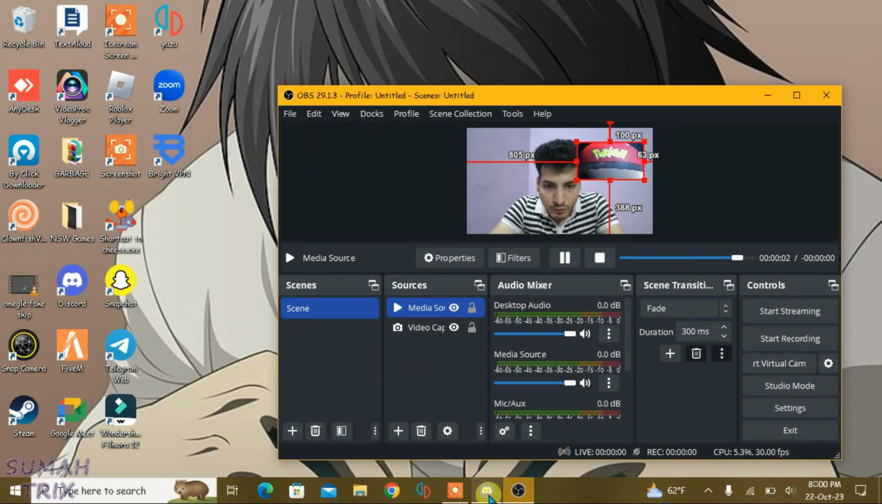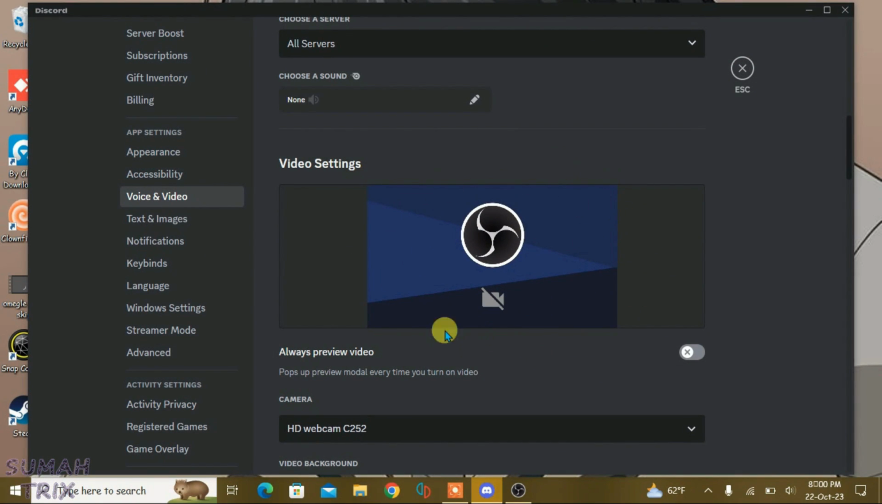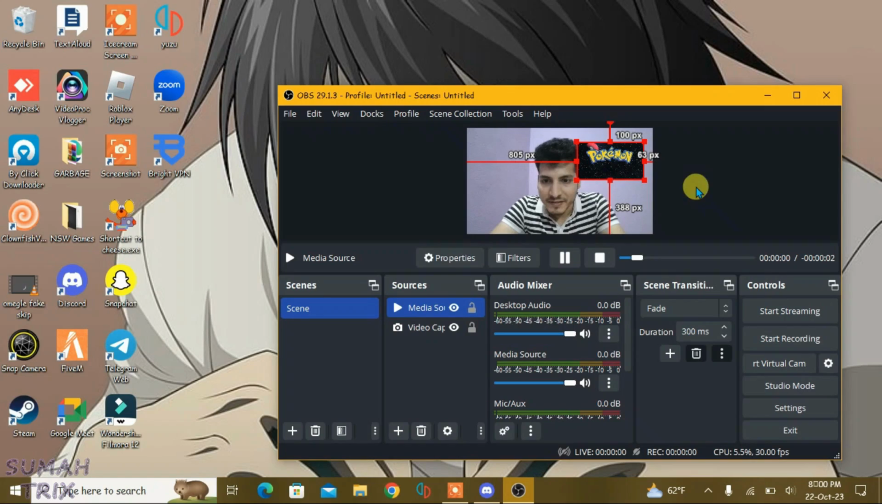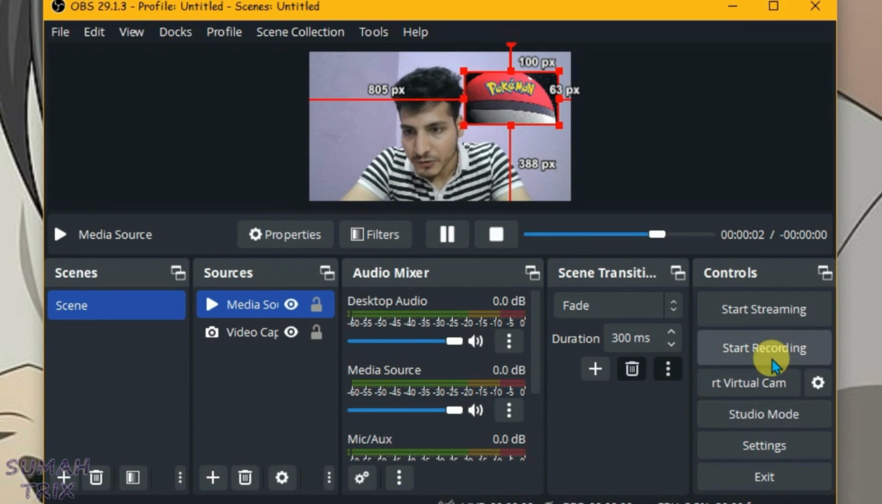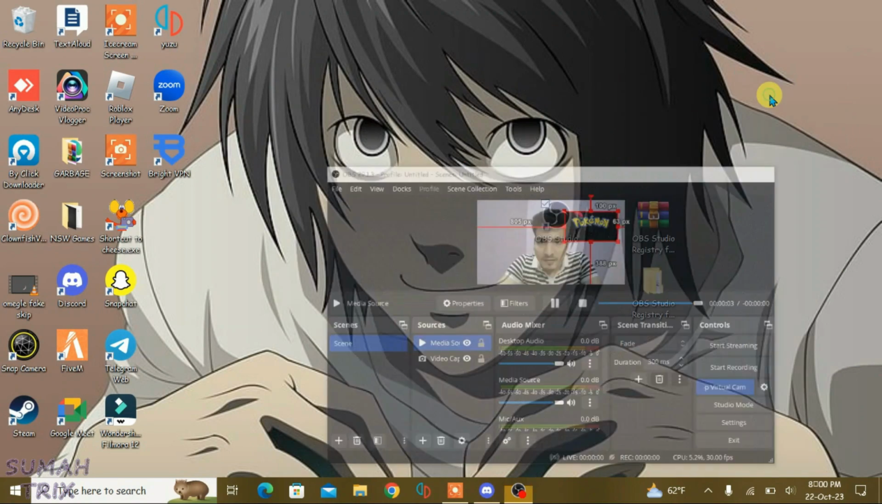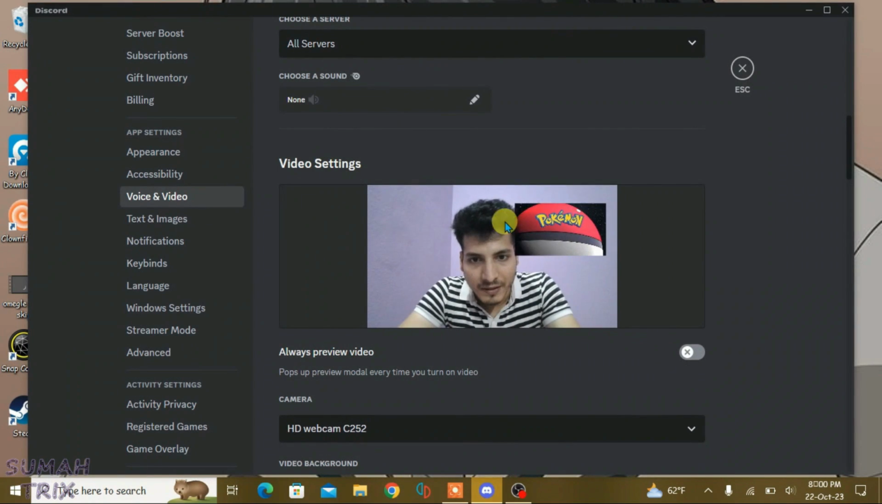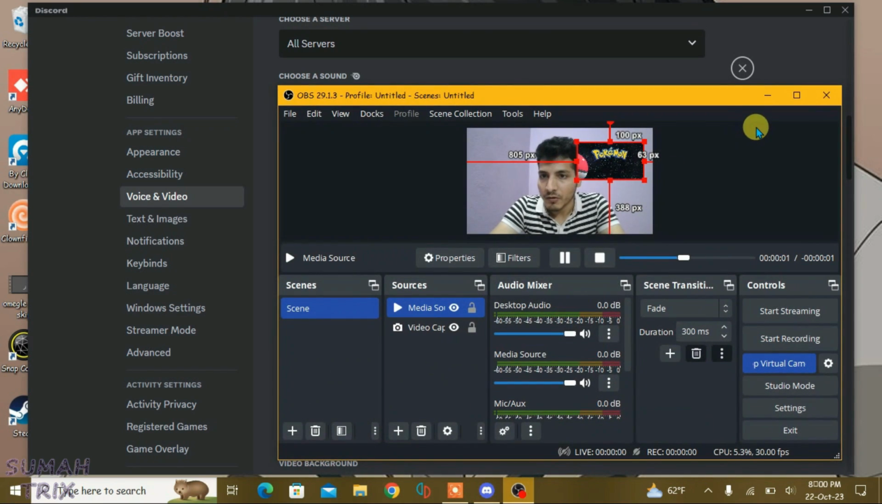Now what I can do is, if you go to Discord, you can see OBS camera is not live here. So what you're gonna do is minimize it and then come under the OBS studio once again and click this option here, start virtual cam. Now if you minimize it and go to Discord once again back, you can see it's been live here. Now anything you tweak on the OBS, it will be reflected on Discord.